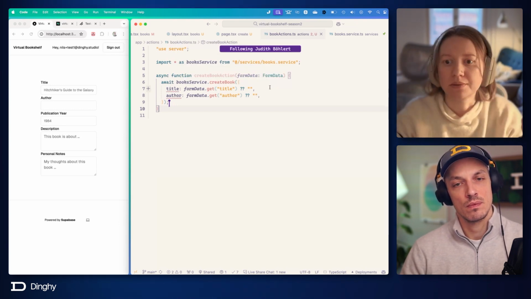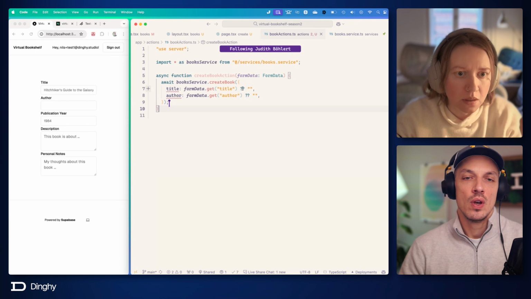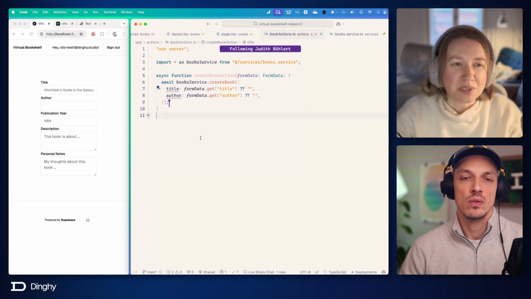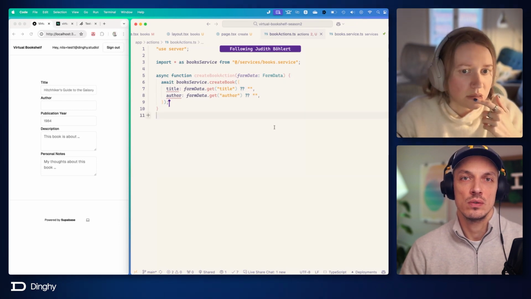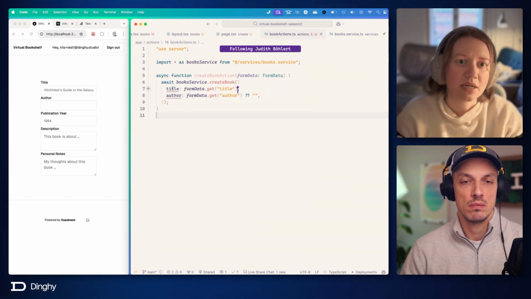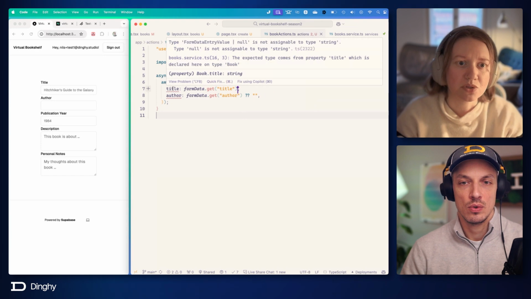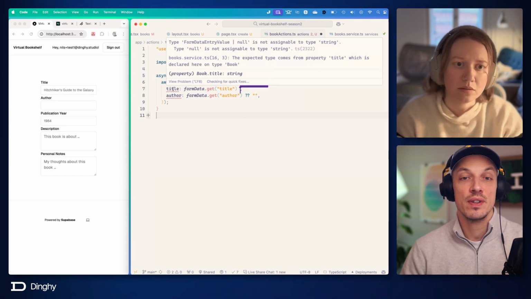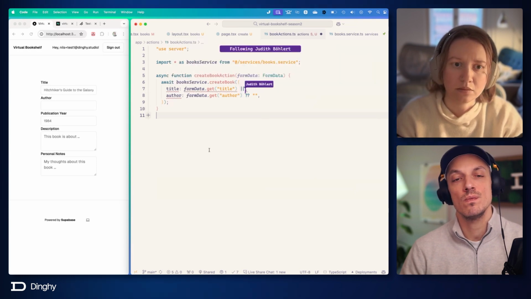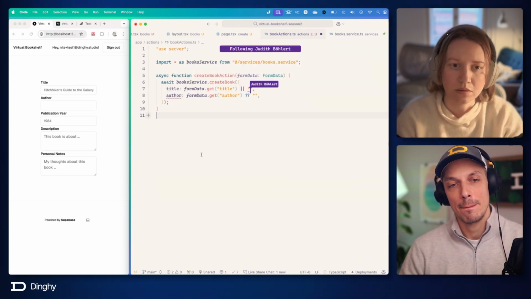Okay, what's going on? Do you even have to send a blank string here? You know, yeah, because I think it can be null. Let's maybe try and see what it does when we don't do that. Then it says type null is not assignable to type string. Oh, form data entry value or null is not assignable to type string. Huh.